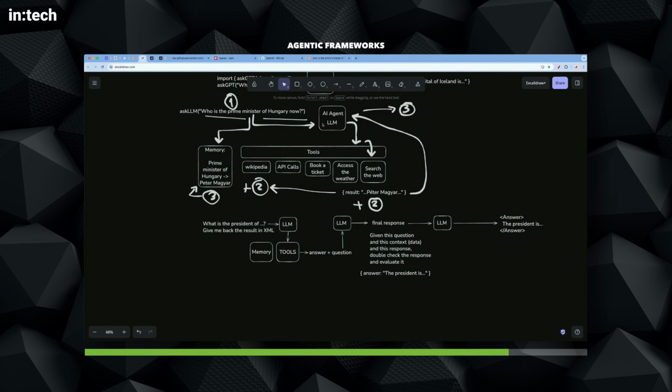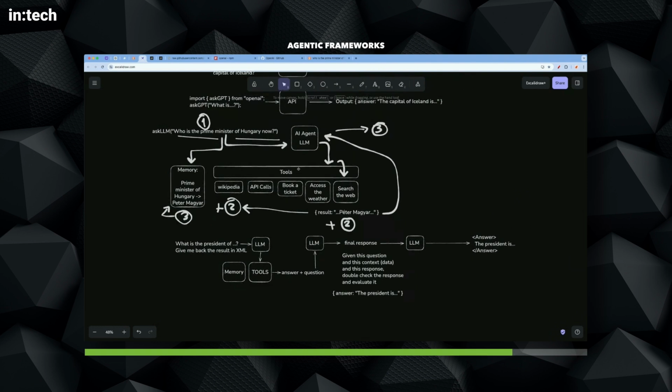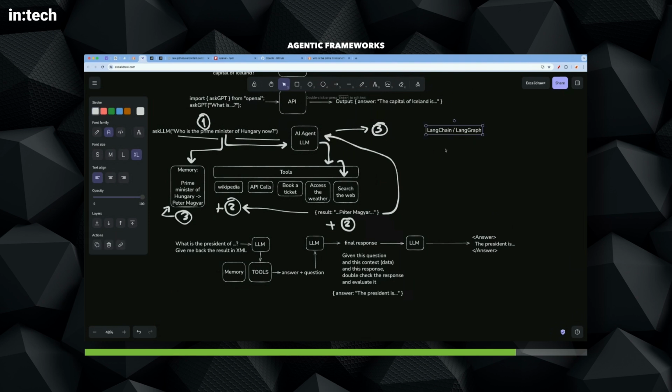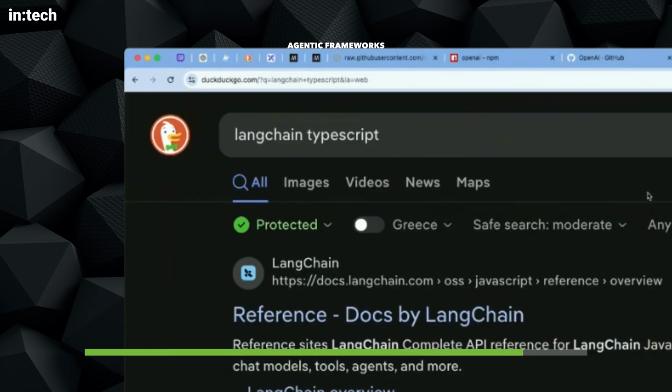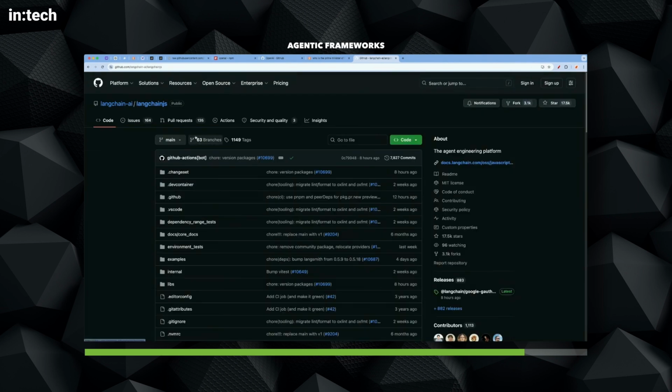Now, you can set up this architecture yourself, but usually we use a framework. One of the most popular frameworks available in JavaScript is called LangChain, and there's also LangGraph. You use them like npm packages to create AI agents and integrate them into your website. You npm install LangChain. You search for TypeScript, but you can also use it with plain JavaScript. So LangChain.js, and there's also a Python version.